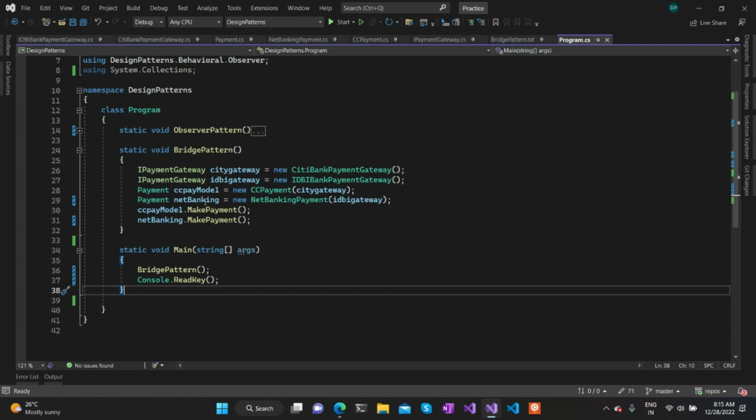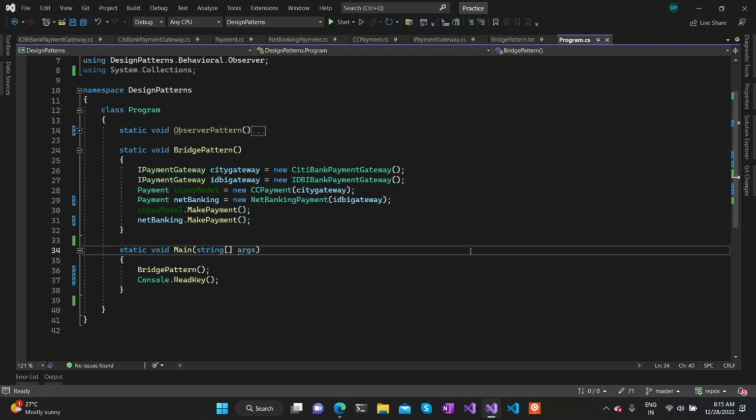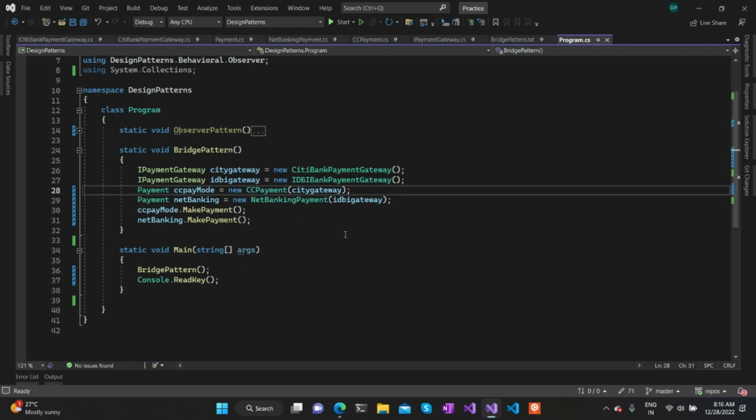Yes, it's internet banking, and this is a credit card payment mode. We'll remove that one that is not required. I have defined an object of credit card payment mode and an object for net banking payment mode. As you can see, in this credit card payment mode I have passed in the City Gateway, which means I will be doing credit card payment through Citibank using the Citibank Gateway, and in the net banking object I will be doing net banking payment using the IDBI Bank Payment Gateway.